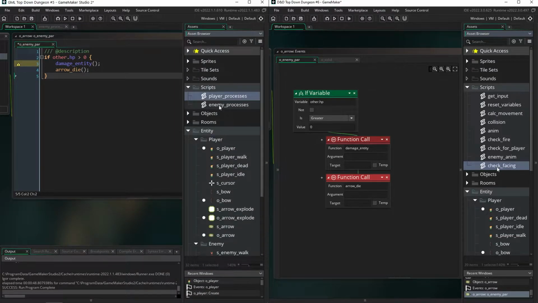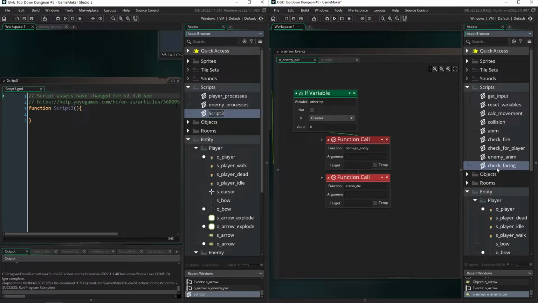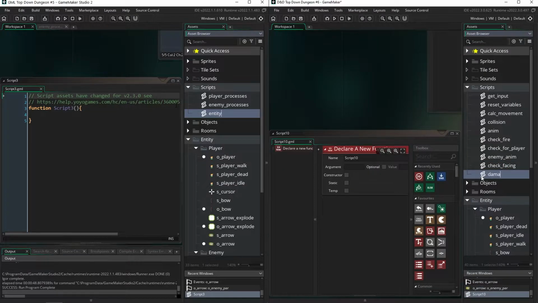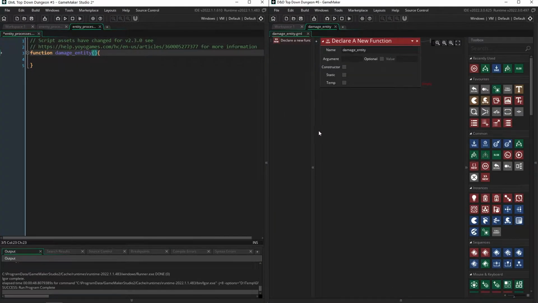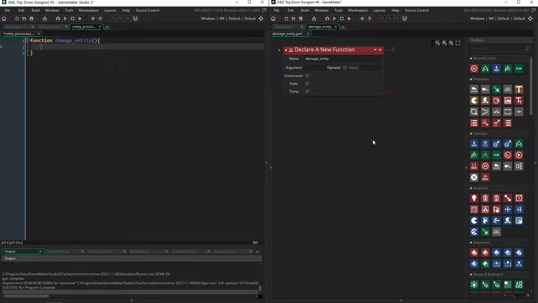If we look at our scripts where we're placing all of our functions, damaging the entities can work for enemies or players. It works for either of them. We want both of them to be able to be damaged. So let's make a new script and call it entity_processes. And now in here, we can have our damage_entity. So what is this going to do? Well, it's going to damage the target, and it's going to return the dead status.